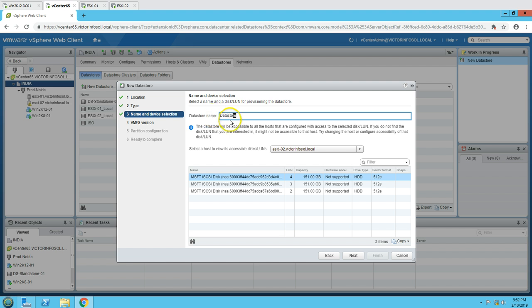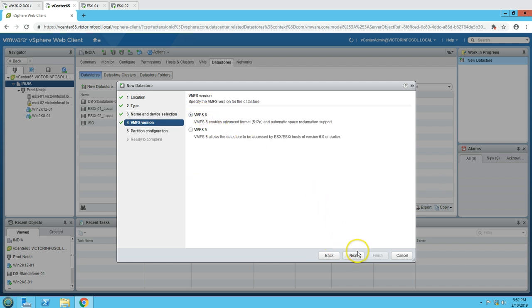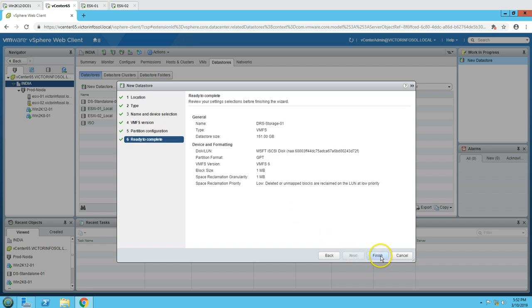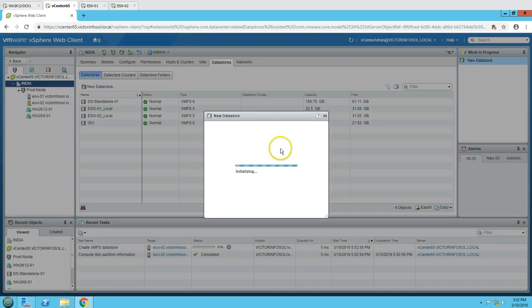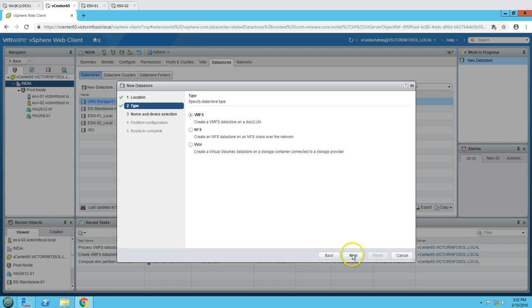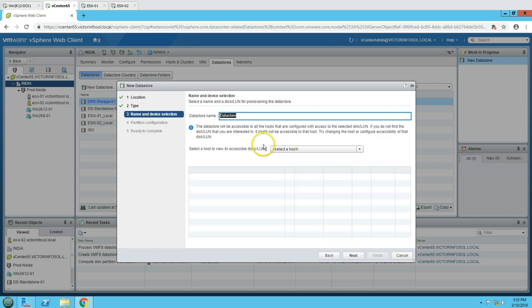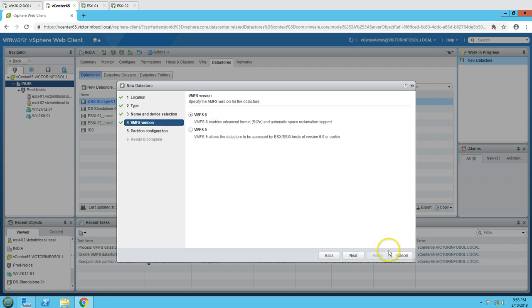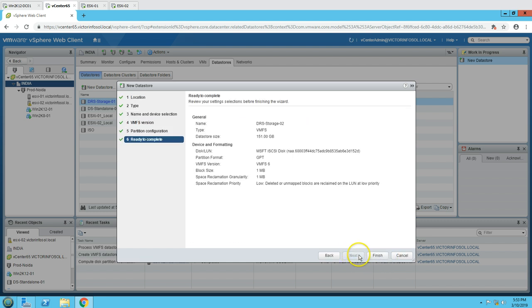So I'm going to create here DRS storage 01, and this is going to be my LUN number 2, with VMFS 6 version, and I'm going to use the full space and click finish. And in the same way I'm going to add more. For my second one, I'm going to select VMFS and rename it. I'm going to select the host and then select LUN 3, and VMFS 6, and click on finish.